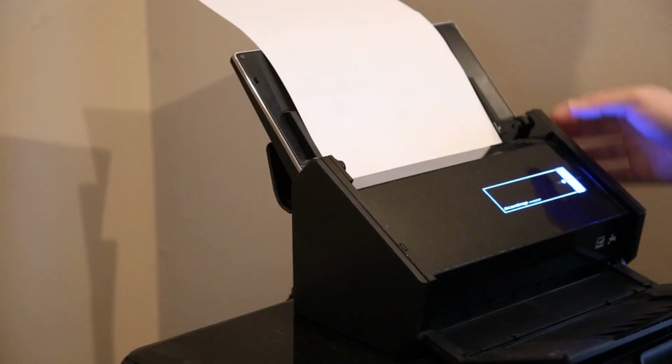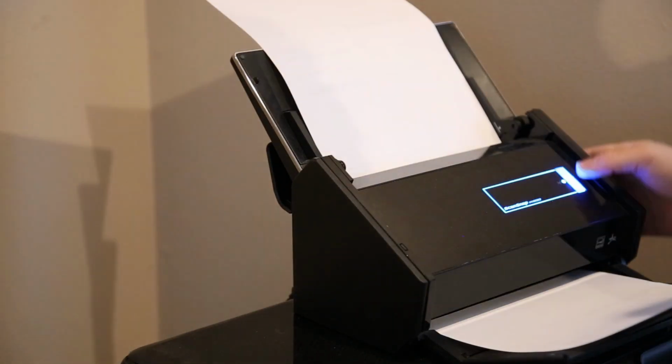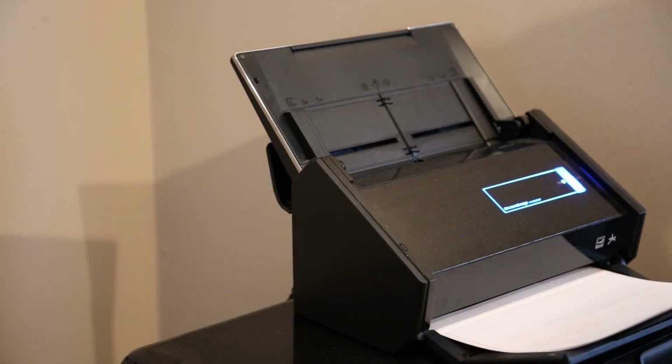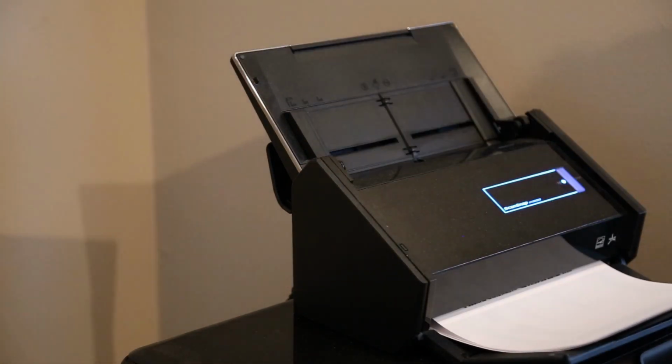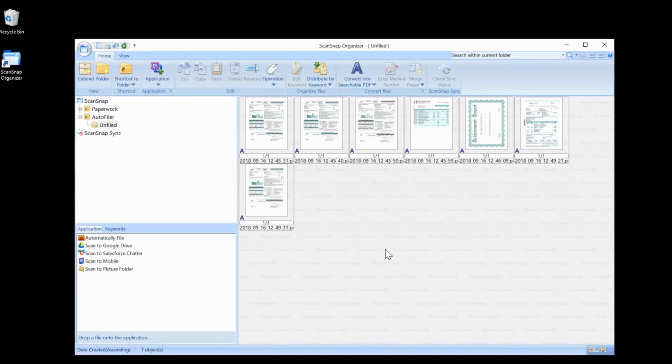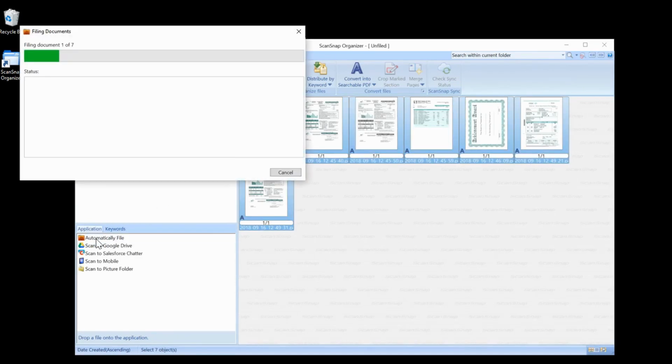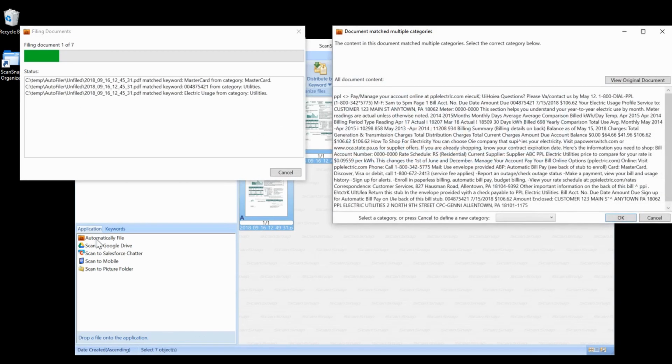Now, paperwork never stops. We get some more bills, decide we're going to file them. Let's do this again. We've got more things. Drag them to automatically file them. Recognizes a few. This one, though, looks a bit different.